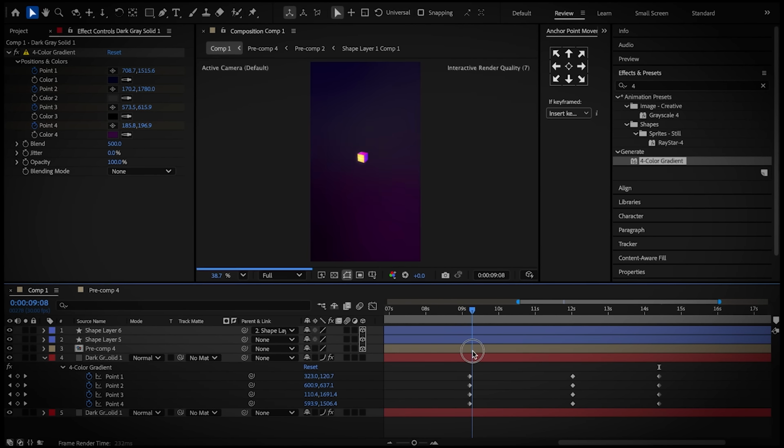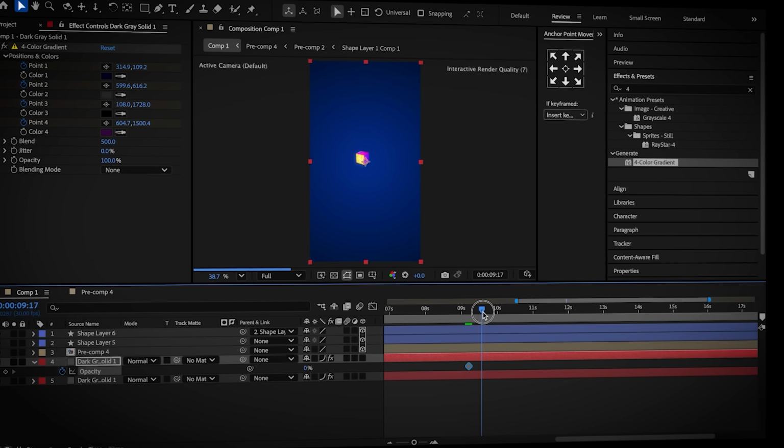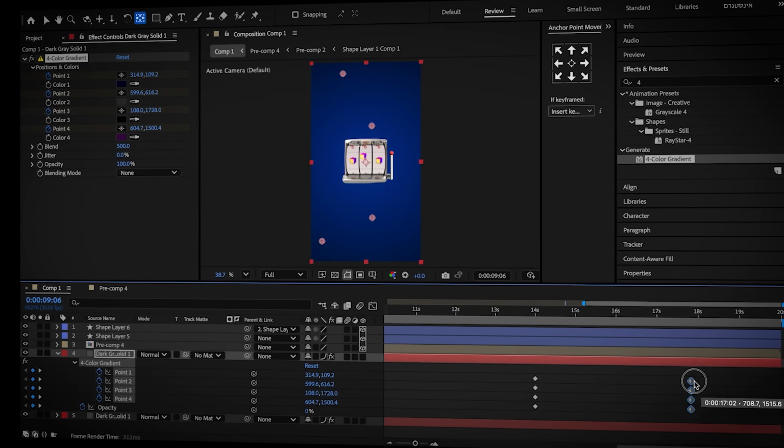Go back to the initial keyframes, lower the opacity to 0% and create a keyframe. Move forward slightly and raise the opacity back to 100%. Move the keyframes of the dots backward so the background moves more slowly.